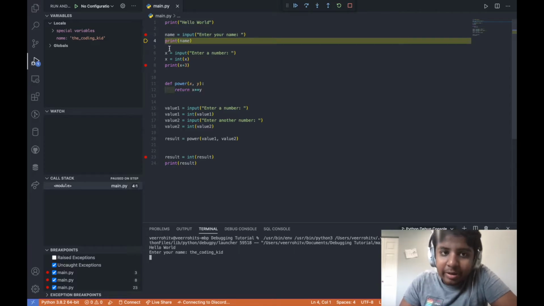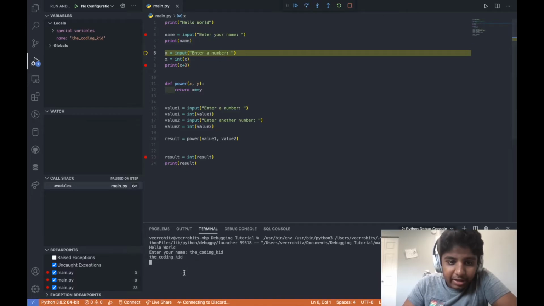I'm going to enter my name, the coding kid. As you can see, it automatically moves to the next line. So now what we have to do is just step over it, and it just prints out the name, the coding kid. So let's say we want to move to the next breakpoint. Let's say we don't want to step over two lines. Let's say we're too lazy to step over 2 lines.